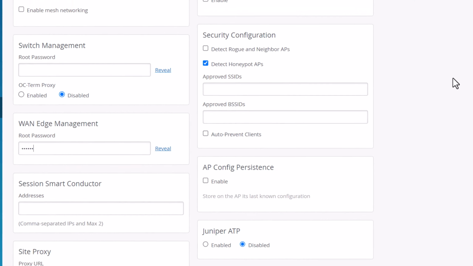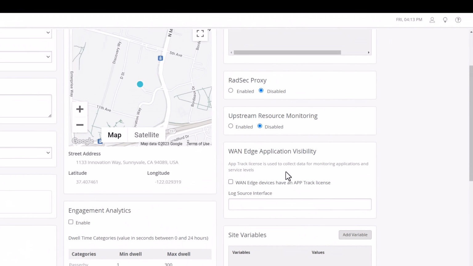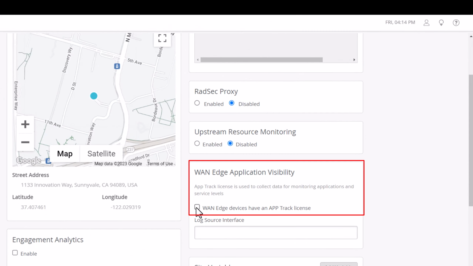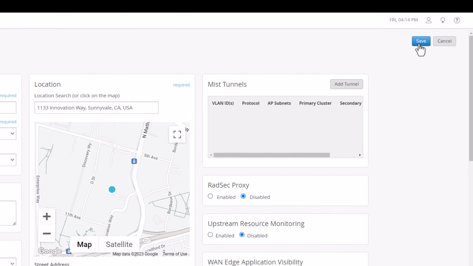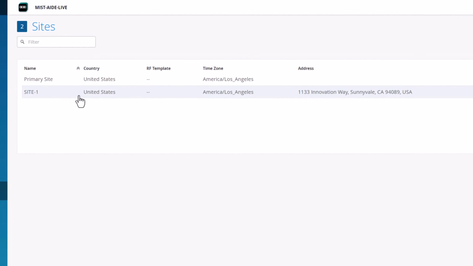So I will include a password here, and also it is advisable to click the box saying, yeah, I have a license on my SRX devices for application ID or AppTrack license. And once you are happy with the settings, you click on save and the site is created.